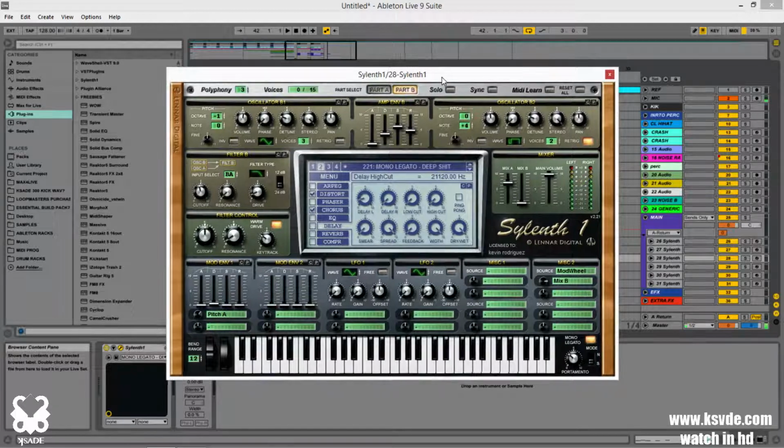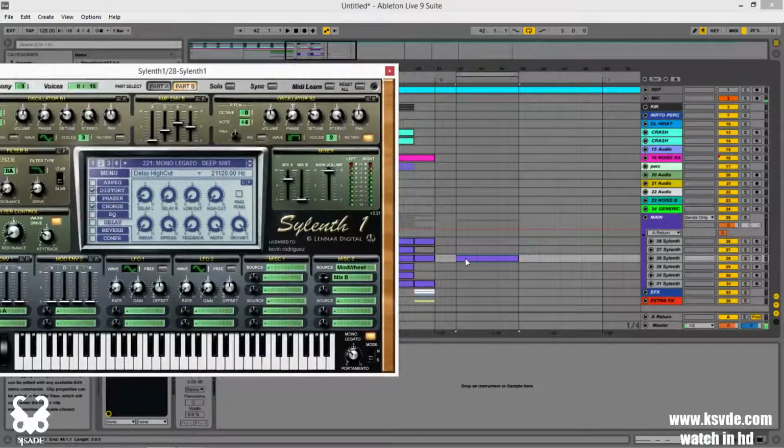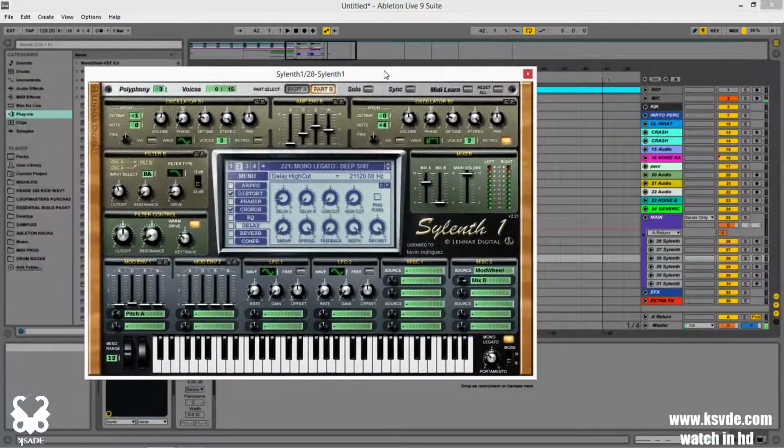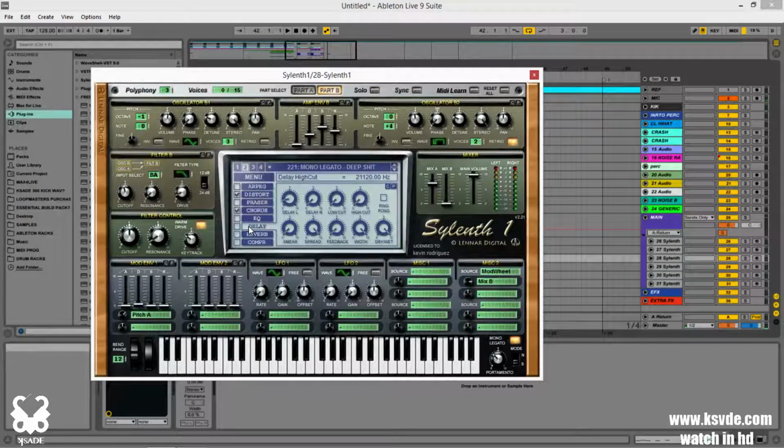Anyways, let's just play this over here. We'll play it, and I'll turn it on and off so you can get an idea of what this is doing. So let's just play this. You can see right there what it was doing.